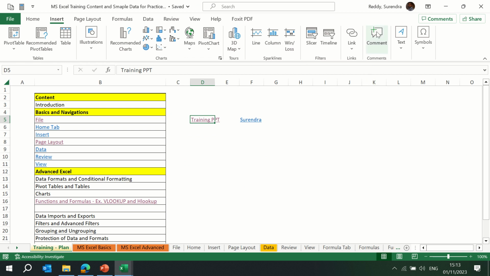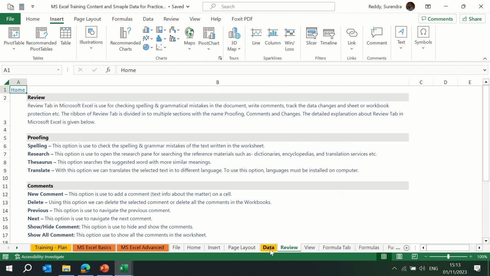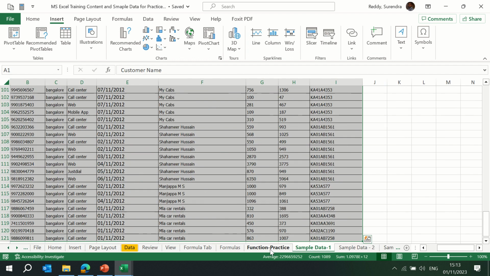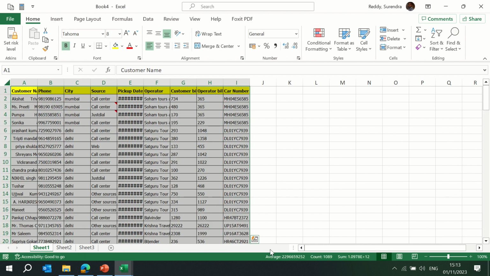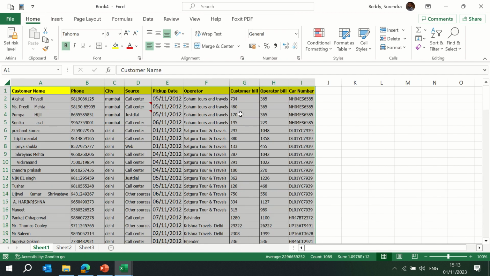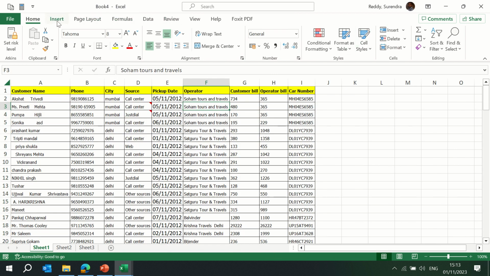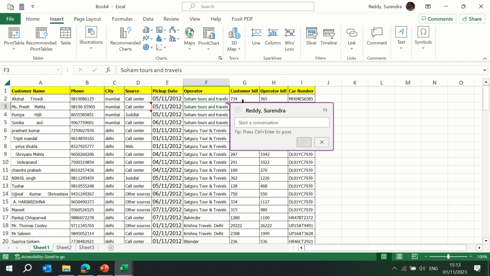Next option, which we have, comments. If you wanted to add any comments for a particular cell or for particular data, let me go to the sample data one. So here I have some sample data, right? So I'll take it to the new sheet. I would like to add some comments, so I'll go to insert comment saying that please get clarified.